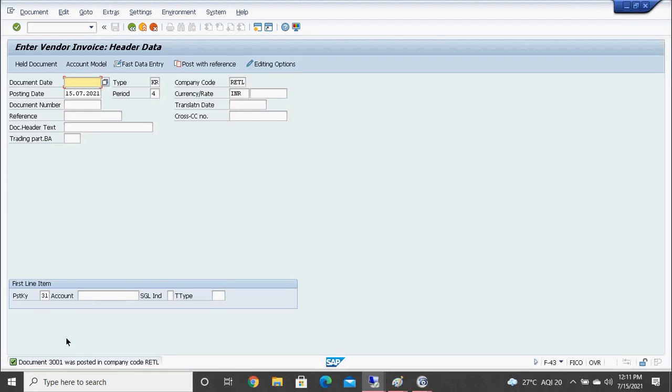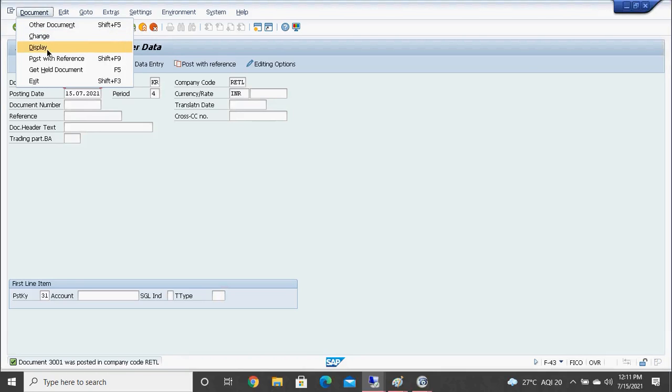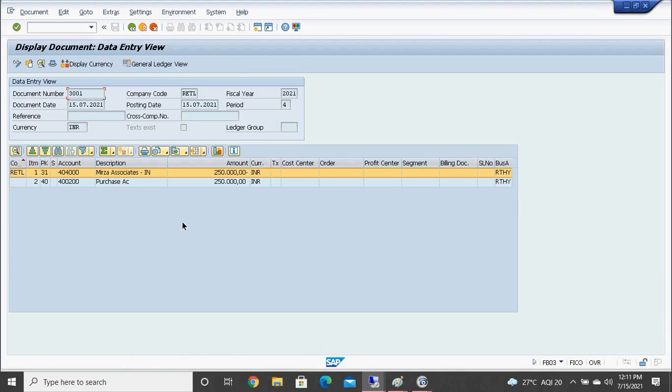Got it? See, document number 3001. My first invoice got posted in company code RETL. Now how to check that? You can go to FB03 for document display, or else simply go to document and click on display, so that you can display the last document which you have posted here. What's this? It's an invoice. Can you see that? Your header information is also here. Now your line item also here.